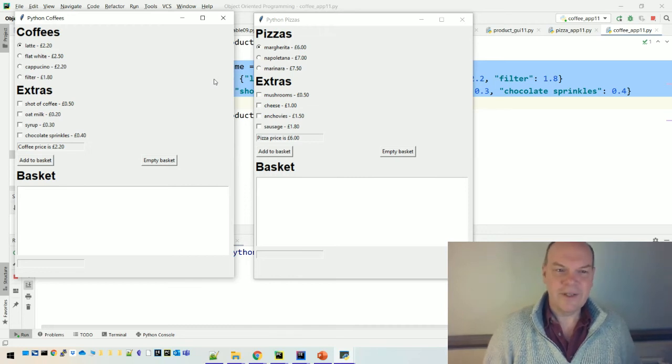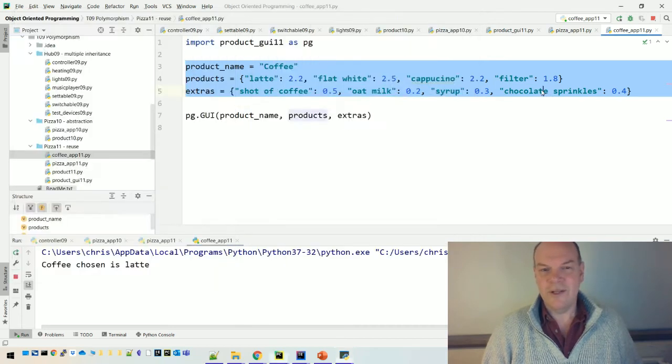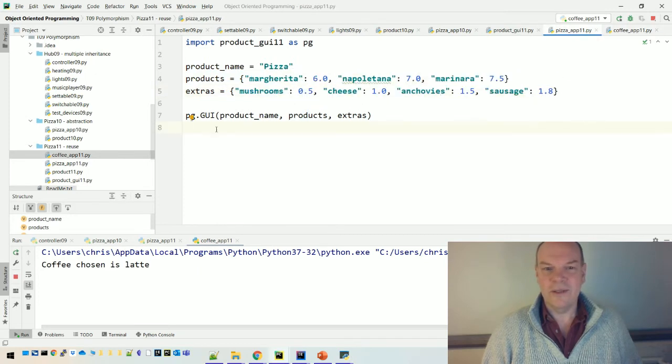You can see the similarity, but obviously the list can be longer or shorter, depending on what information I pass in, and all the prices and so on can be changed. And so just by changing those 3 lines of code from pizzas to coffees, I can create these 2 completely different-looking apps as far as the user is concerned. But actually, there's only 3 lines of code that are different between the 2. The rest is all the GUI class, which holds the abstraction of the functionality that this app needs.